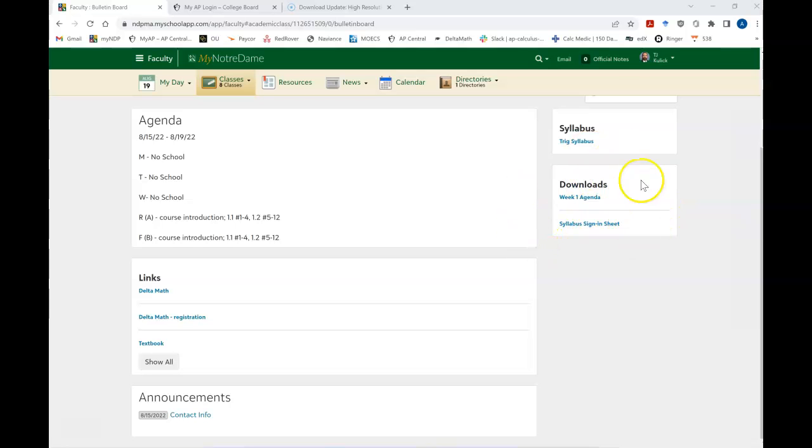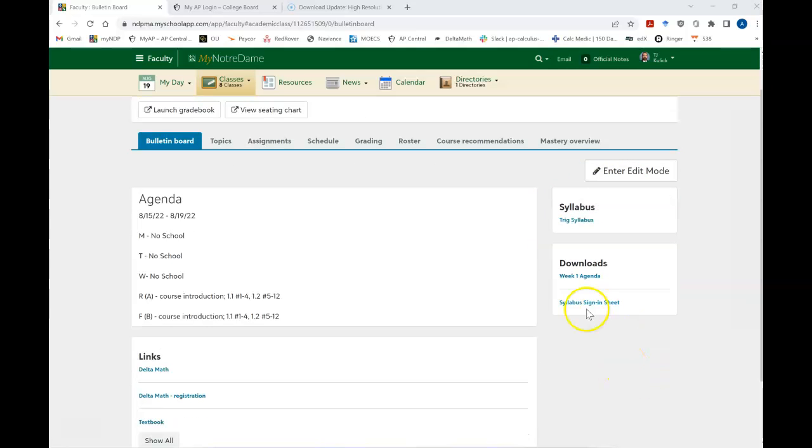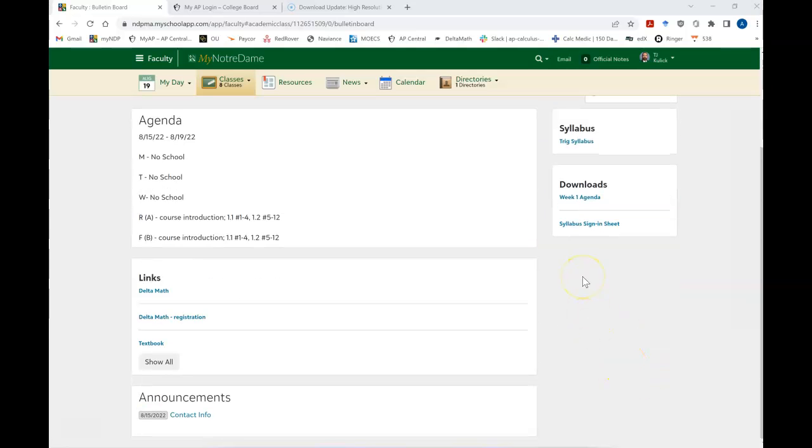I'll archive the old agendas and put them in the downloads. So if you're absent for weeks at a time and you need to go back and look at what happened like 2 weeks ago, you can see that stuff there. Syllabus and sign-in sheet are both there. We'll talk about what those things are for later.